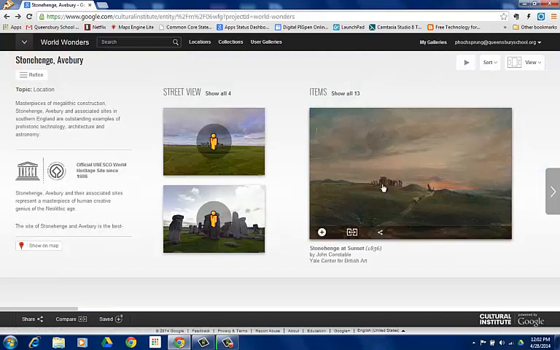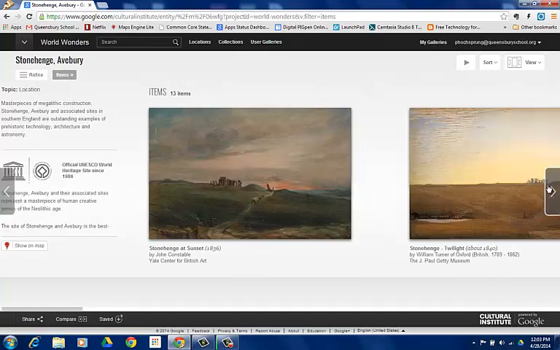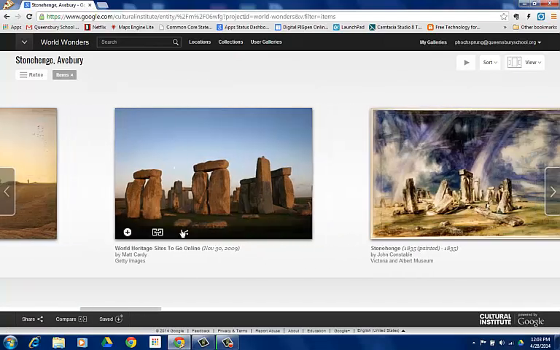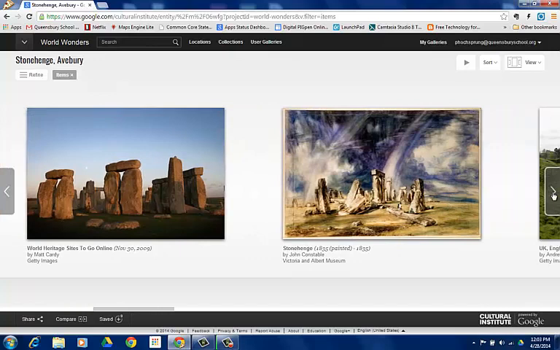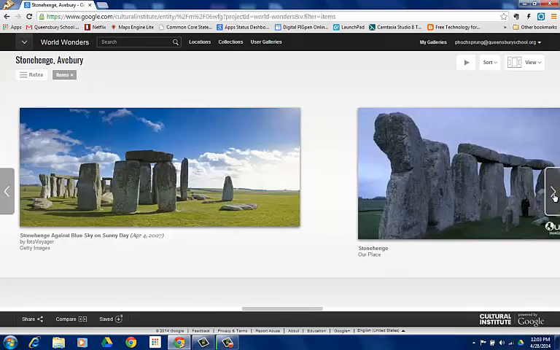If I look to the right, it shows me a collection of items that have to do with this world wonder. If I click on Show All 13, it's going to show me a bunch of works of art that Stonehenge is part of. Some of them are paintings, some of them are photographs, but it gives you a really cool look at some of the different things that go with that world wonder. It's a great way to explore these different places.